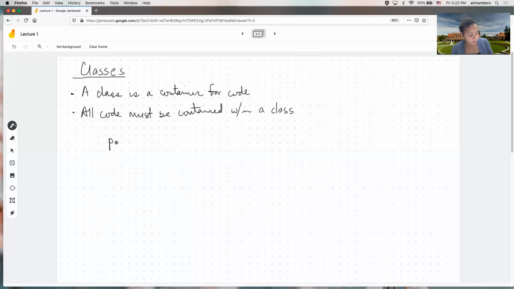Classes start with public class, and then you'll give your class a name, open curly bracket and closing curly bracket. You cannot have code above the public class. You cannot have code below the closing curly bracket. All code has to be contained within the open and closing curly brackets for the class.